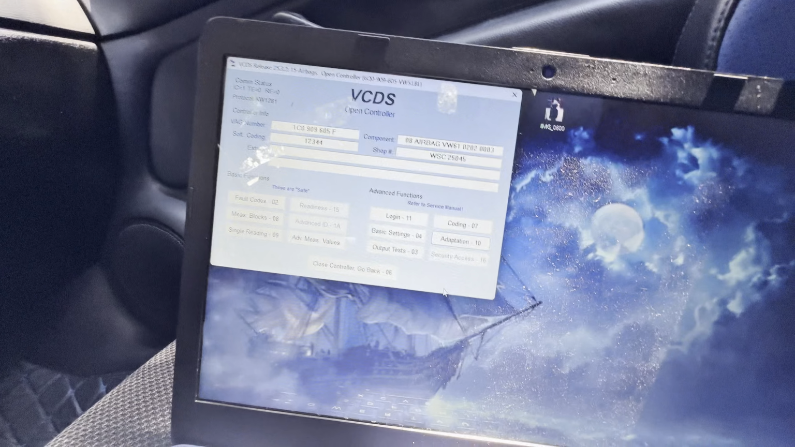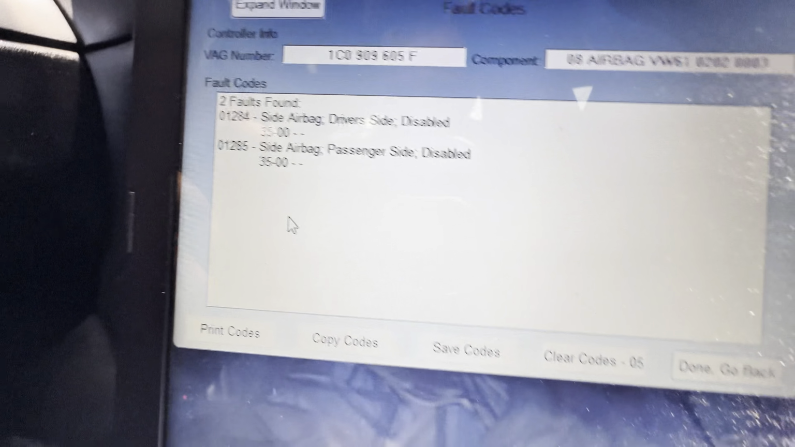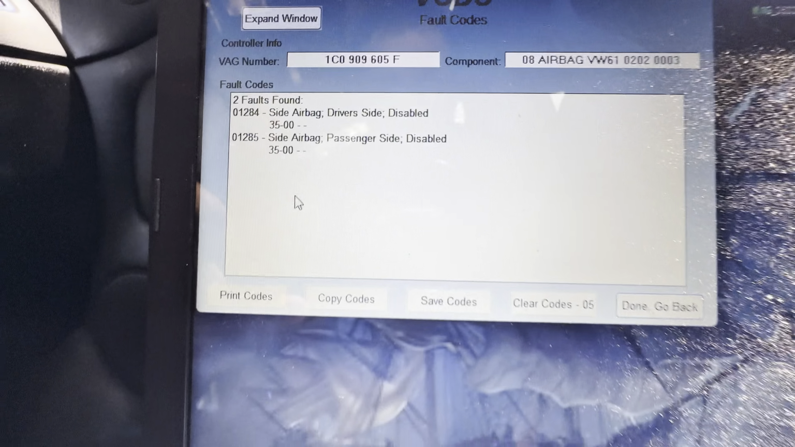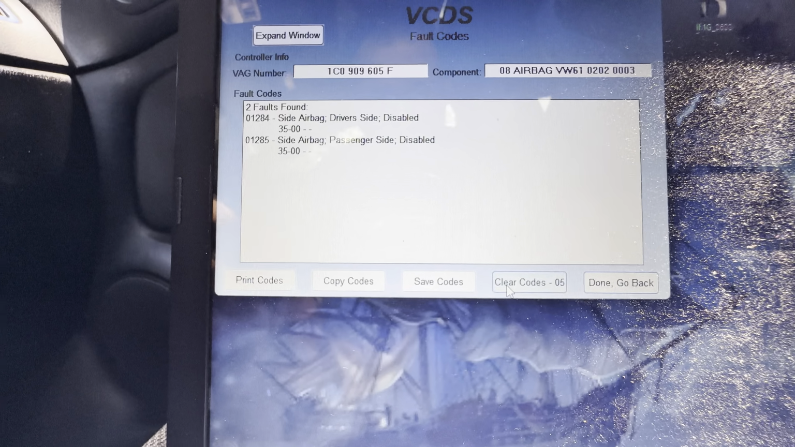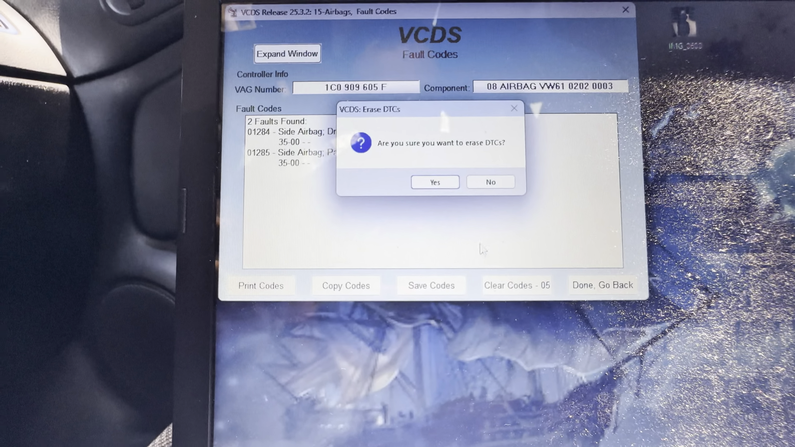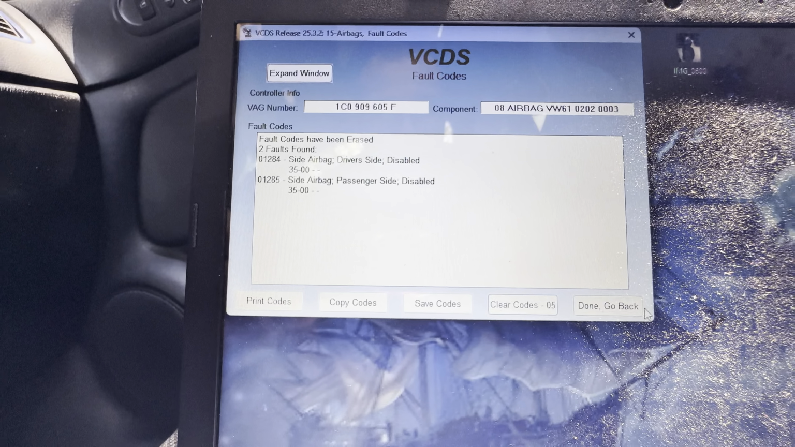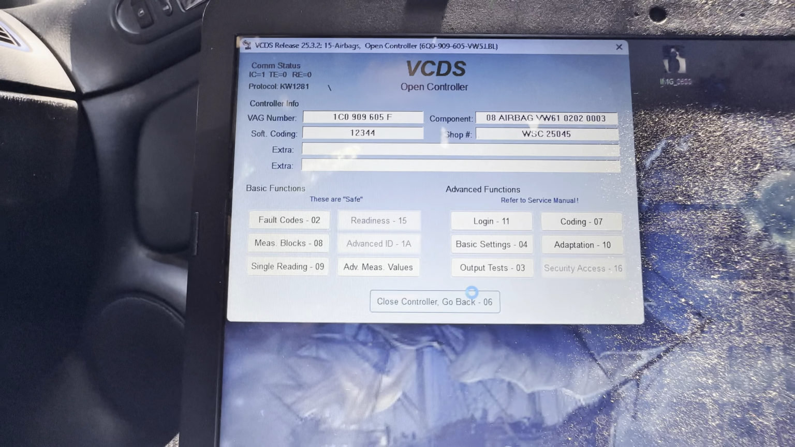But basically the only thing is that you will have this error code, but you won't have a check engine light, and you won't have the airbag light on. So clear code, exit, and they just pop up, see? So we'll exit out of all of this.